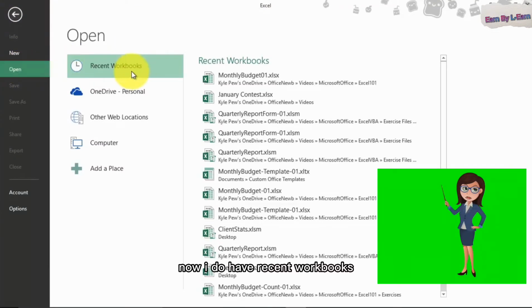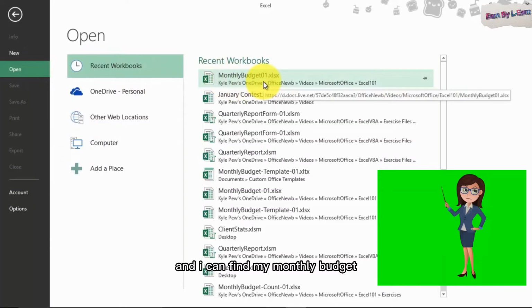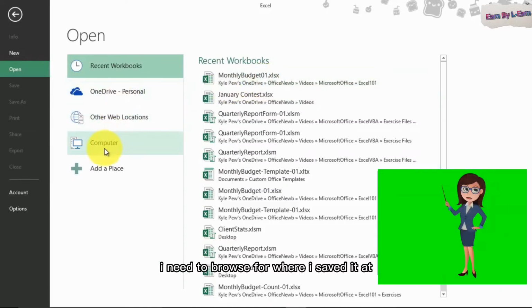Now, I do have recent workbooks, and I can find my monthly budget right there. One click, open. But what if this is something that somebody emailed to you and this is the first time you've ever opened the document? It's not going to be in your recent list because you've never had it before. Well, in order to open that up, I need to browse for where I saved it at.